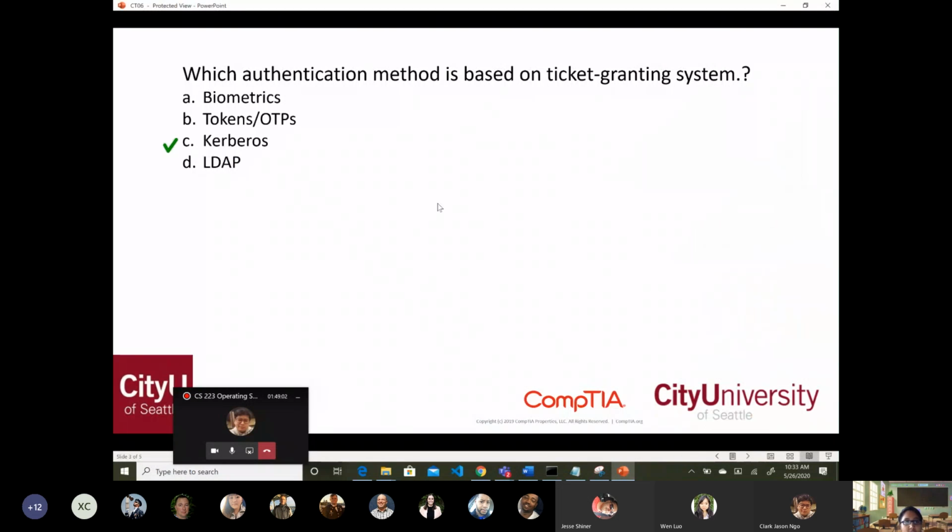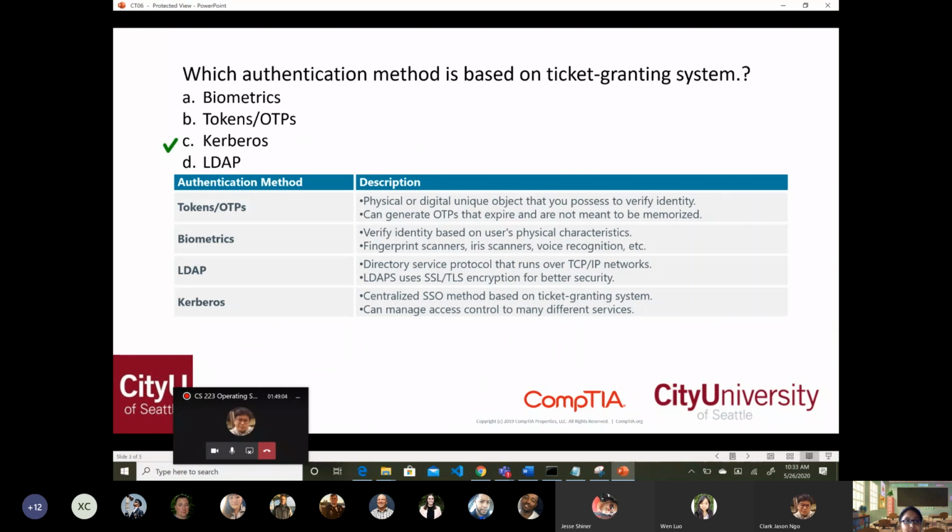The answer to this question is Kerberos. We have learned about various authentications today, in which we have tokens and OTPs, which are a physical or digital unique object that one possesses to verify identity. OTPs only stay for some time and then expire. Then we have biometrics, which verifies identity using physical characteristics: voice recognition, fingerprints, and retina scans.